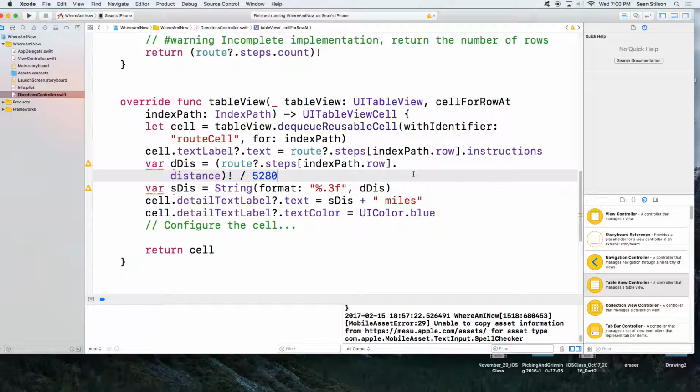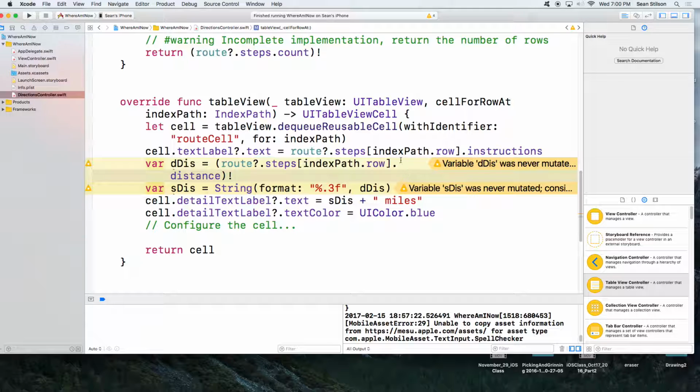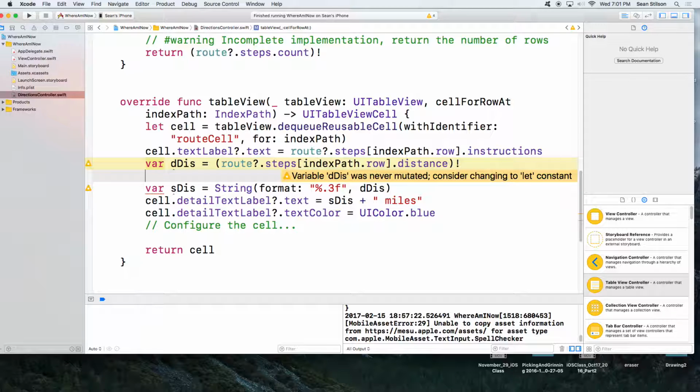Okay, well, we should probably get going so we can get you out of here earlier. Yes, please. Let's get rid of this in the cell for row at index path. We'll get rid of the divide by 5,280. Now you want to get rid of that? Yep, and then we'll create a line after that. And just get rid of all this crap. I don't want to see it.